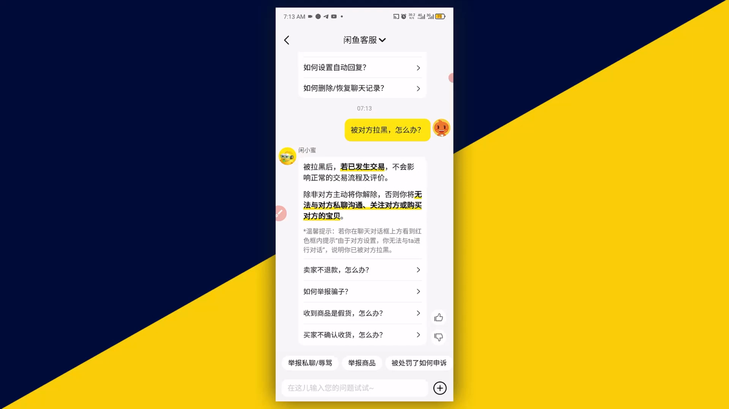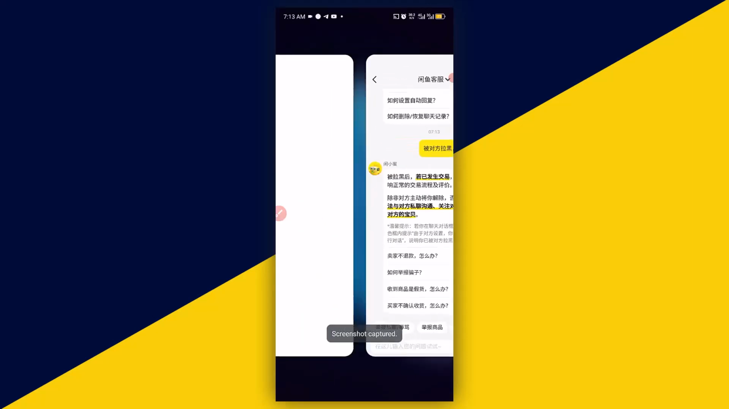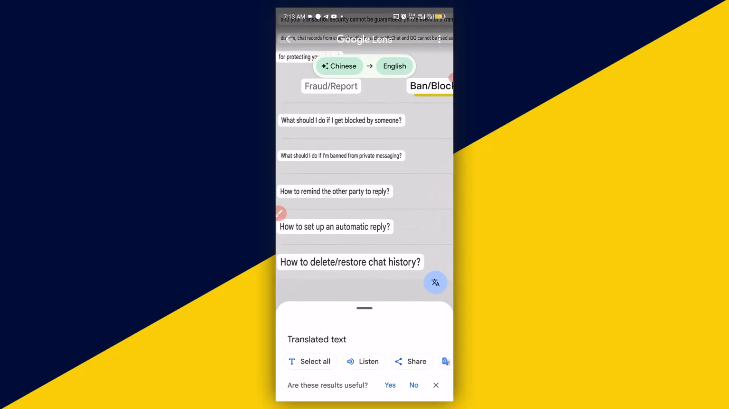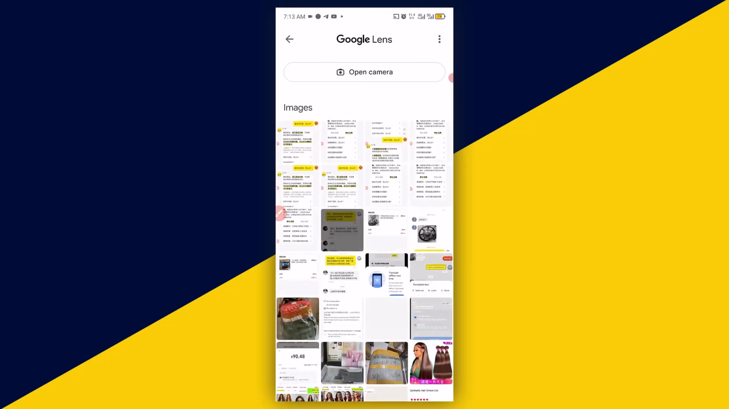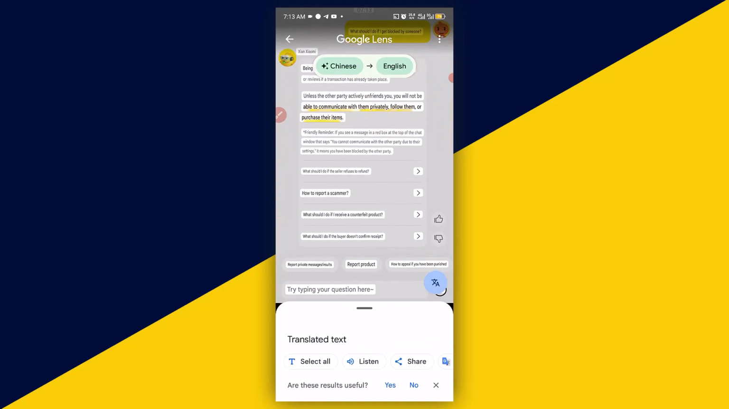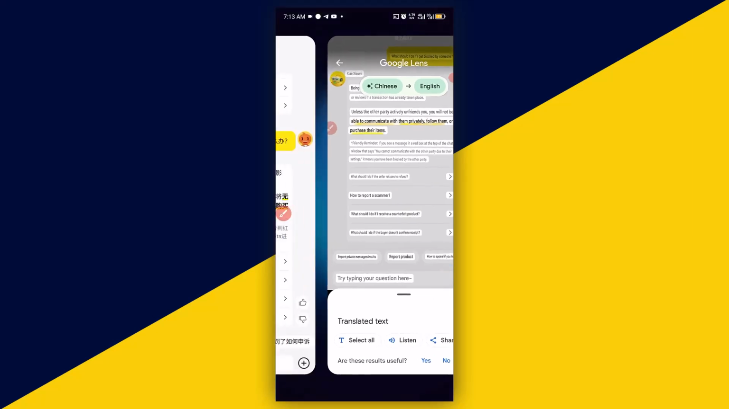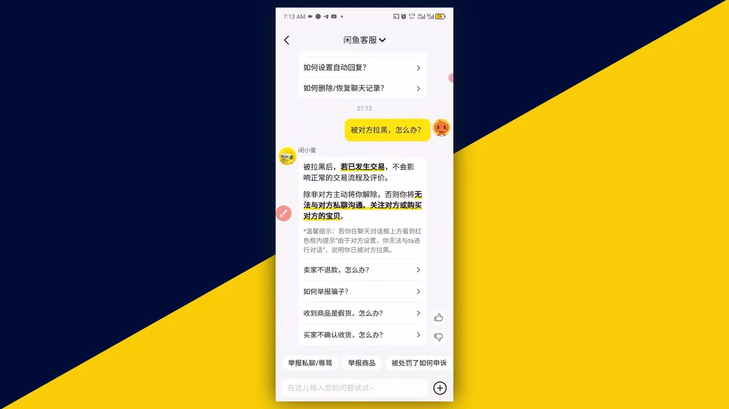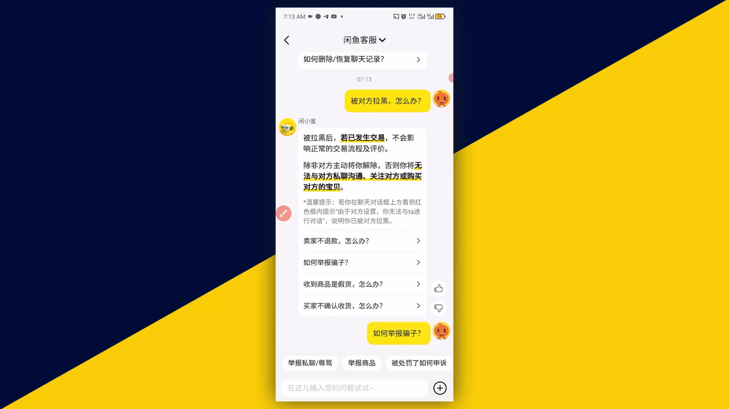Go ahead and make another screenshot. Go back to your translate with Chrome. Upload the new screenshot. Then here you go. How to report a scam, which is the second in line. Go back to the chat with the support right here. Go ahead and click on here, which is the second, how to report a scam.